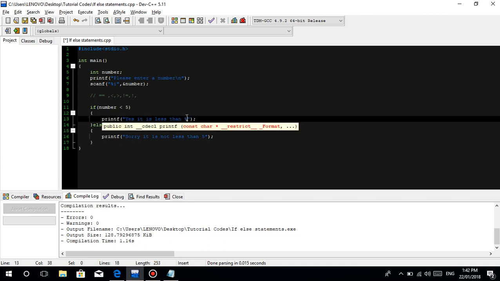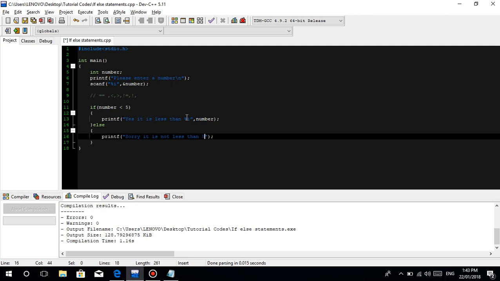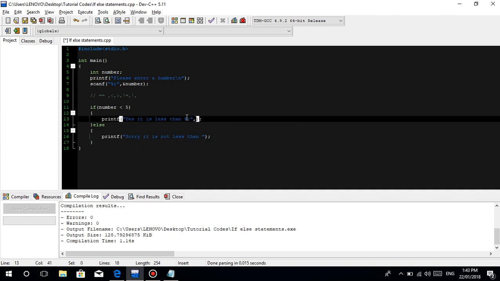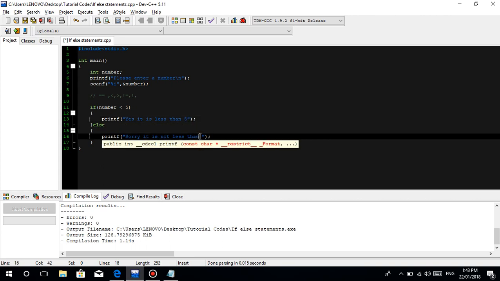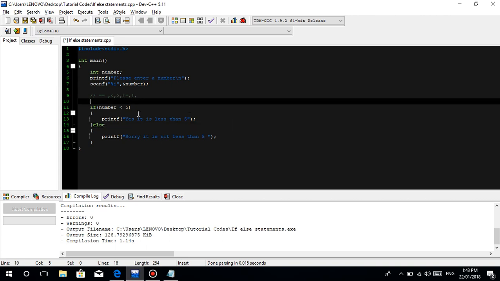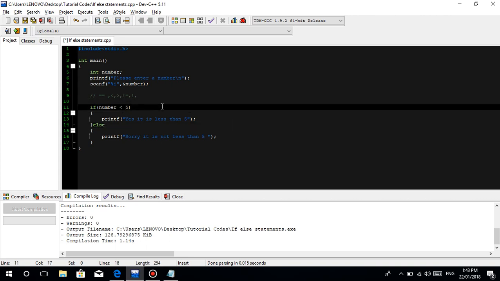Gusto nyo gawin to guys. For example, ganito lang. Kasi parang automatic niya ma-print kung ano yung in-enter natin, di ba? Ay, hindi. Mali pala. Tama pala. So, balik pala tayo. Sorry. So, yan. So, ano naman ang condition itong operator na to?